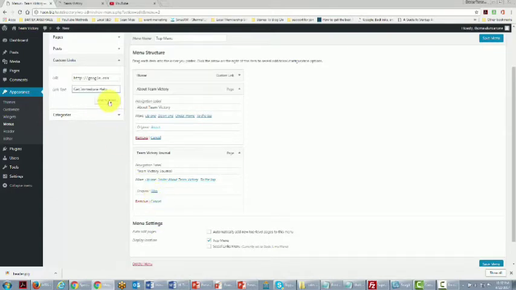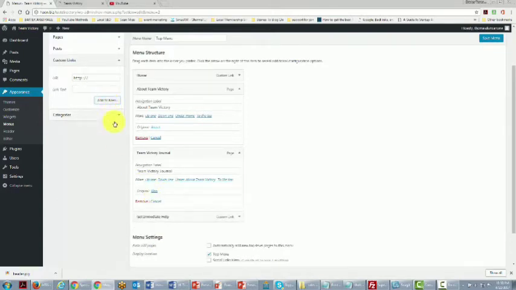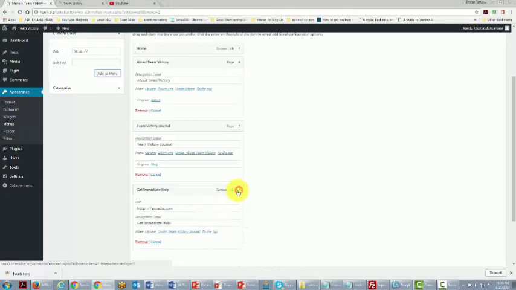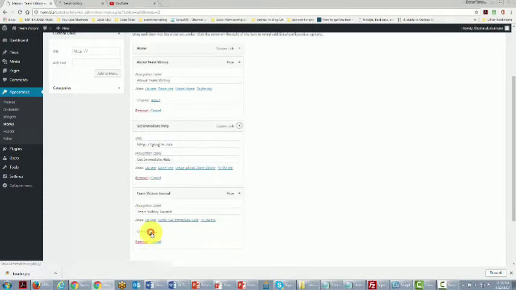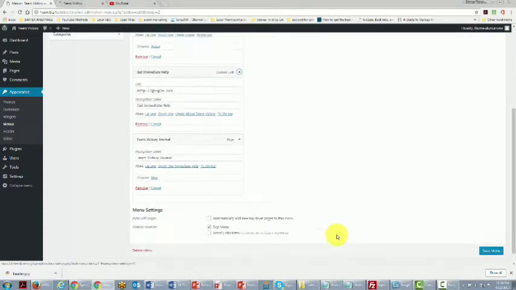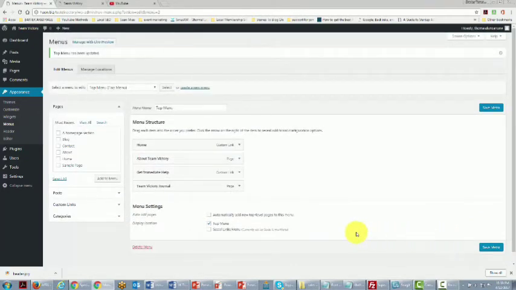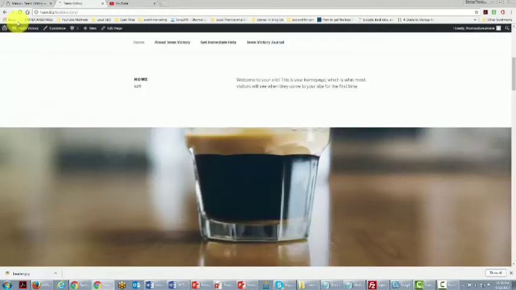So once we've done that, we're going to click Add to Menu. And we're actually going to move this up. Once we've done that, then we're going to click Save Menu. And then we'll go back and take a look and see what our menu looks like now. And you'll see now that we have fully customized our menu.